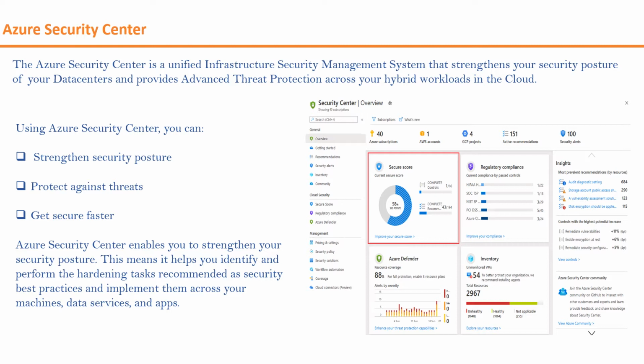You have to make sure that workloads are secure as you move to the cloud, and at the same time, infrastructure as a service has more customer responsibility compared to platform as a service and software as a service. The Azure Security Center provides you the tools to harden your network, secure your services, and make sure that you're on top of your security posture. Using Azure Security Center, you can strengthen your security posture.